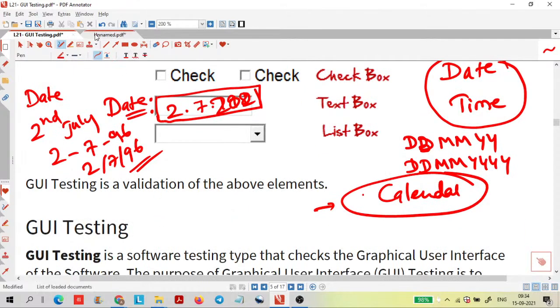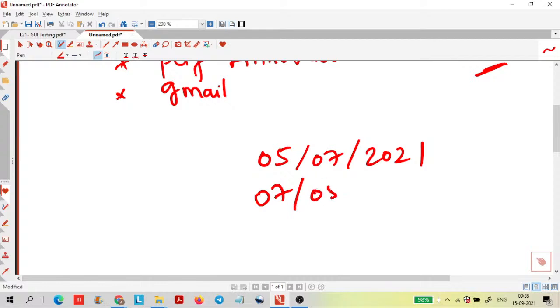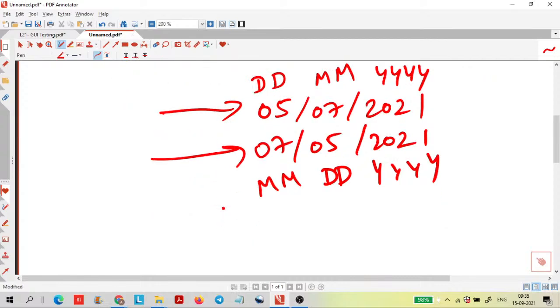Suppose someone types 5 7 2021 and someone else types 7 5 2021. Here it is DD month year, and here it is month DD. So we'll find some confusion, like in Excel you can see, due to some compatibility issue, I think you people may have observed. That is also one more type of testing, that is compatibility testing.